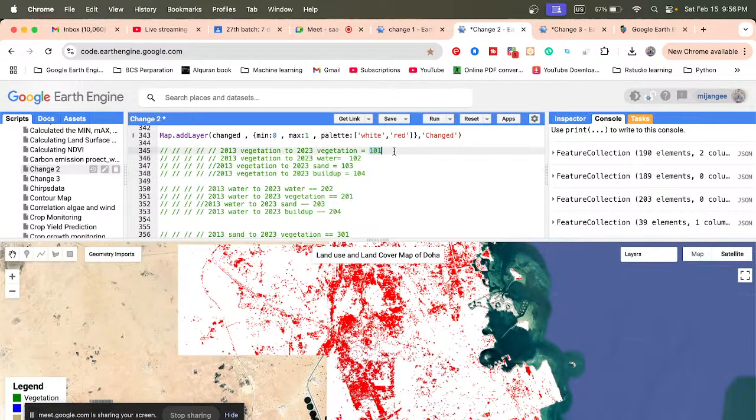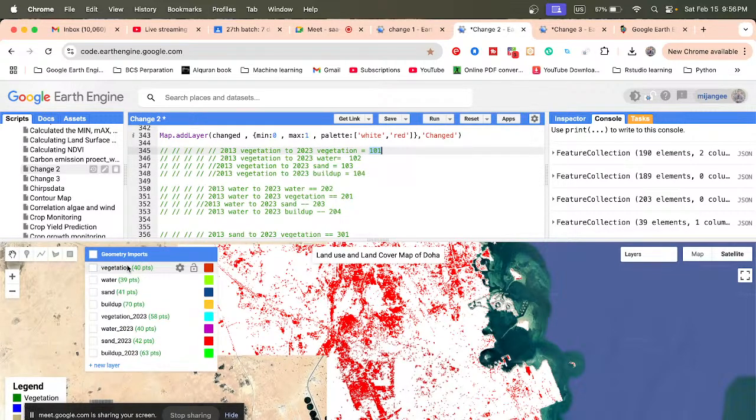You also set this type of code: 101, 102, 103, 104. Basically, this is called the class. 101 means vegetation to vegetation, 102 is vegetation to water because water is 2, 103 is vegetation to sand because 1 is vegetation and 3 is sand. Build up is 4 because we already reclassified 1 to 4. So 104 means vegetation to build up.